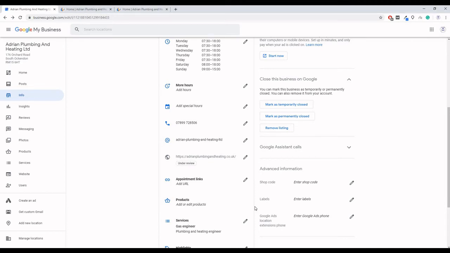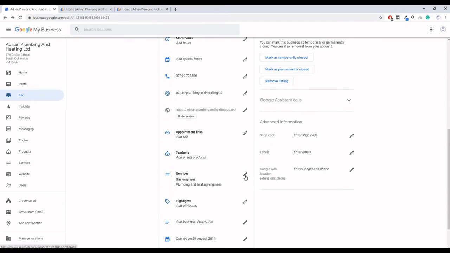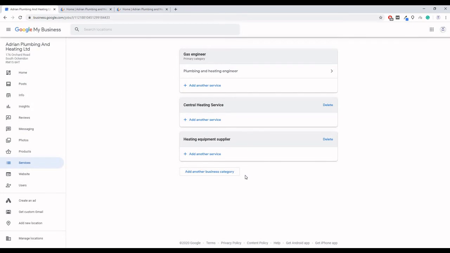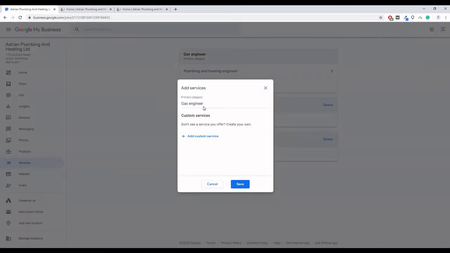The next section is one which is worth putting some effort into, and it's the services that you offer. This is linked directly to the categories that we've already set up. So here we've got the primary category of gas engineer, which has got a subsection of being a plumbing and heating engineer. We've got our other categories we just set up, central heating service and heating equipment supplier. You then have the option here to add another service. So in this instance, it's related to gas engineer.